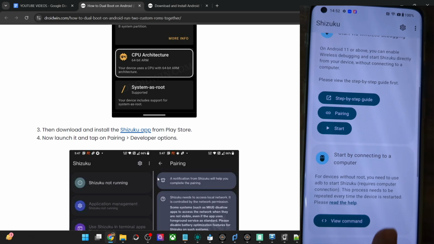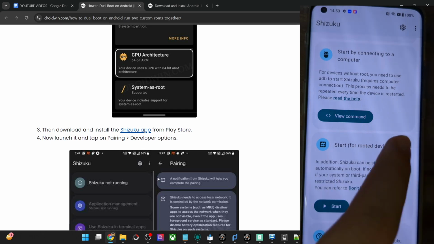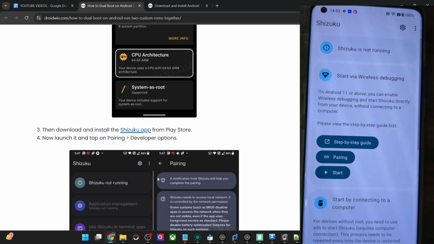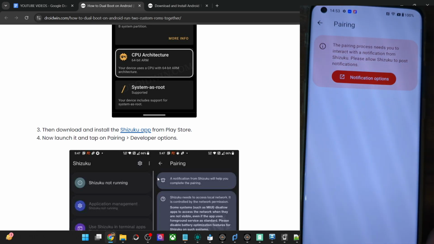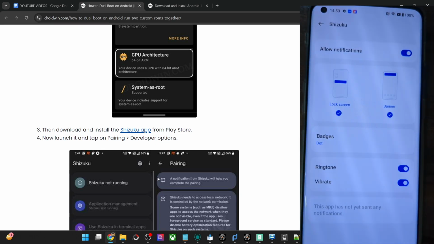So if you have a rooted phone, then you will just have to tap on start from the rooted section and the app will be set up in one go. But as of now, we are not focusing on root because rooting will lead to a few additional issues such as Play Integrity issues and SafetyNet issues. So we will use the wireless debugging method. In this regard, you will first off have to tap on pairing and then tap on the notification option and enable the toggle next to allow notification.